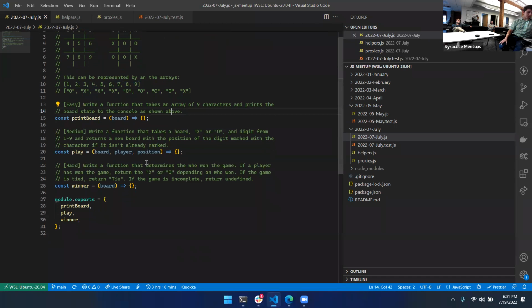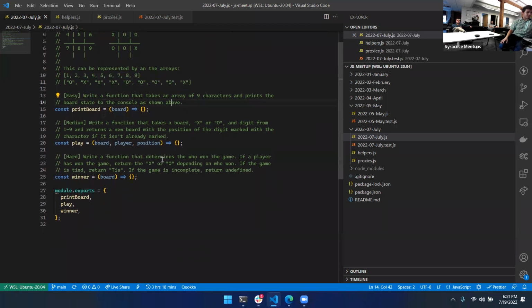Console log that. The second one is this play function that if you give it a board, if you give it which player, X or O, and then you give it the position 1 through 9, it will return a new board with that position marked. And then if that spot's already been taken, then don't mark that spot. Just return back the board that you had.